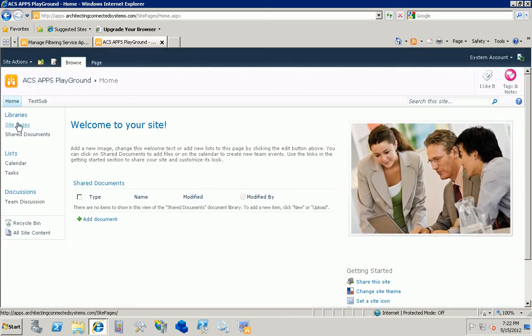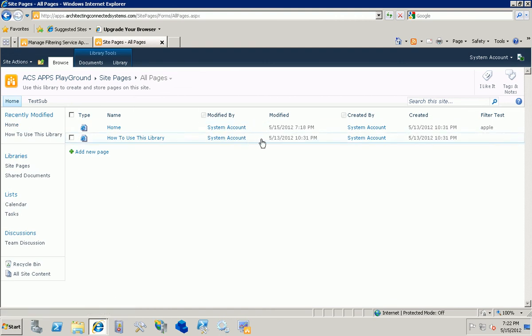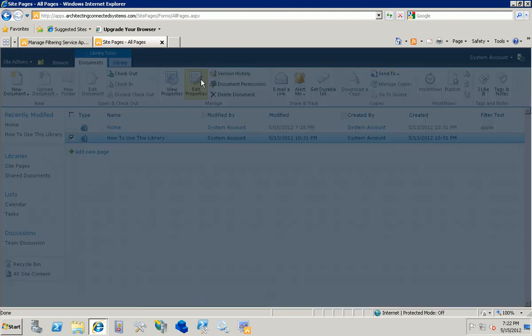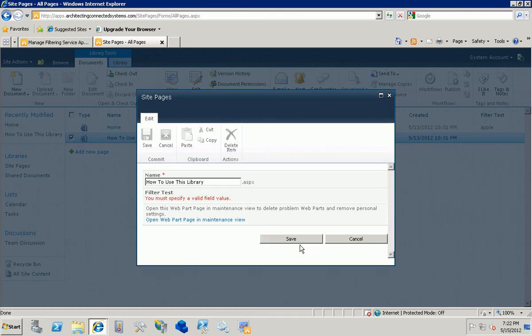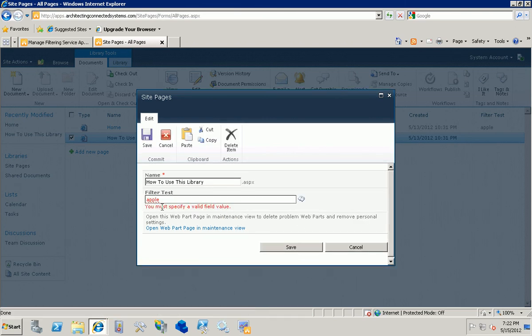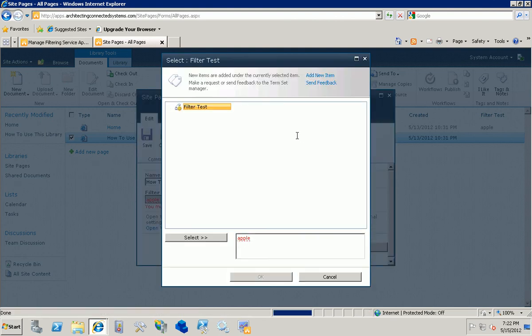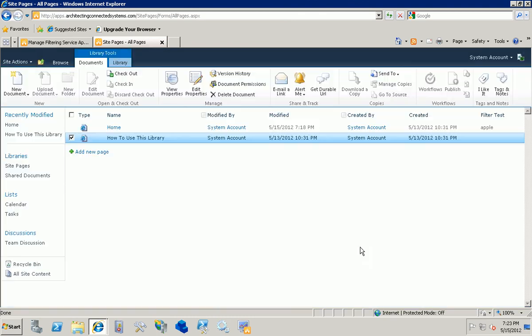Similarly, if we go over to our site pages and we were to go down to this other item and edit the properties of this item, and I was to type Apple and save, it doesn't like it. It doesn't care to have it in there. And if I try to go in here and I see that Apple is in fact gone, it got cleared out of the farm. If I try to add Apple, it doesn't take it. Right? You don't see it take it. It's not going to accept Apple as part of our filtering.